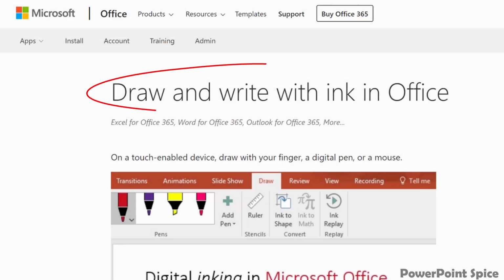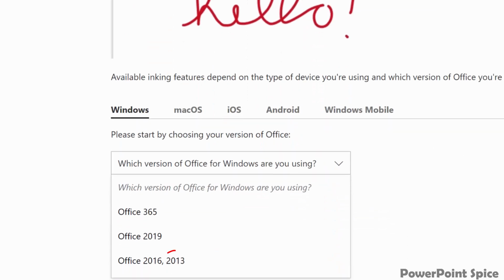Inking or drawing freestyle in PowerPoint has been around for quite a while, ever since PowerPoint 2013. But since I'm not too great at drawing, this wasn't something I typically used. However, they've recently added a feature to PowerPoint 365, the latest version, that I wanted to show you since it's another thing to add to your animation toolkit.